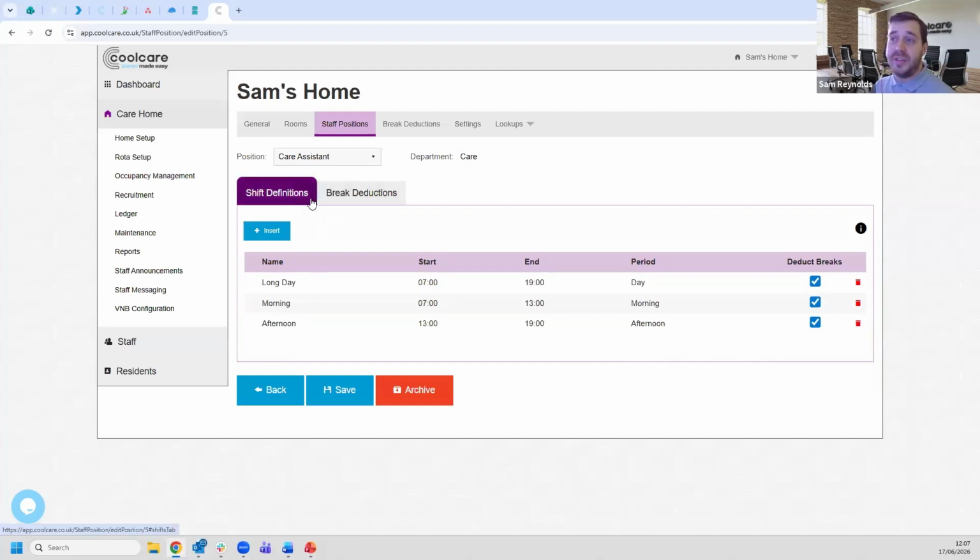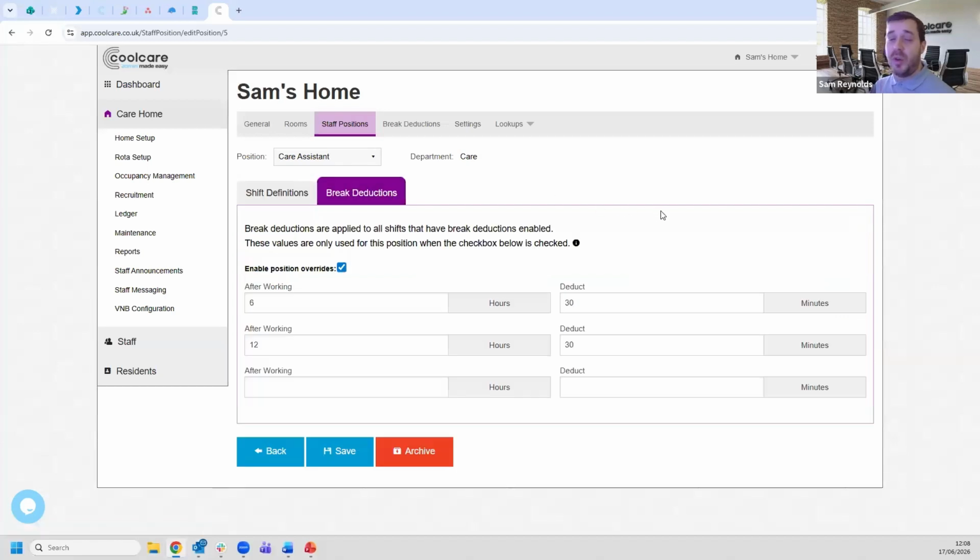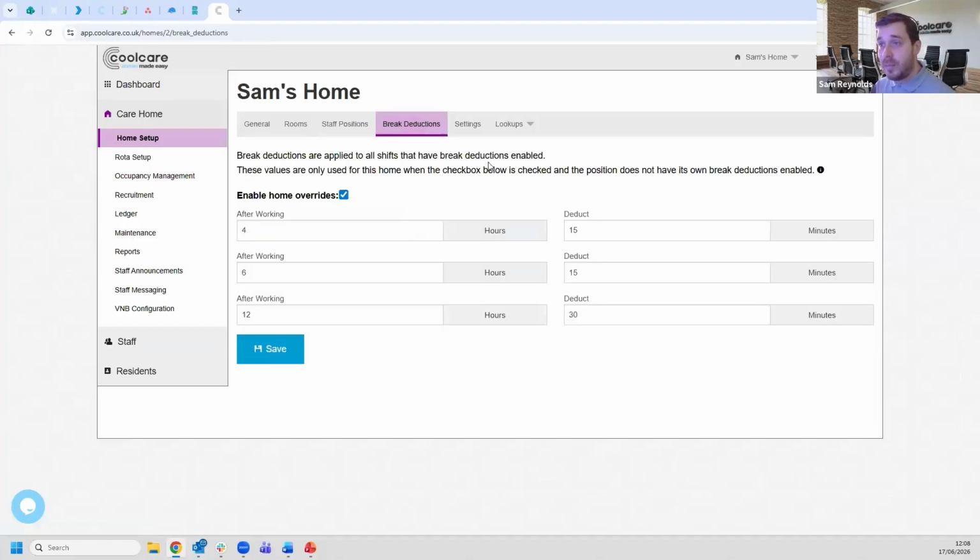As you can see, next to our shift definitions, there is a separate tab here for break deductions. And you can see next to the staff positions at the top, there's break deductions there as well. Depending on how you want to set things up, you can do break deductions a couple of ways. You can do it on each staff position, so if different roles have different breaks, you can set up their own deductions in here. If they're the same across your entire home, you can do it just as a flat rule in the break deduction section here instead.